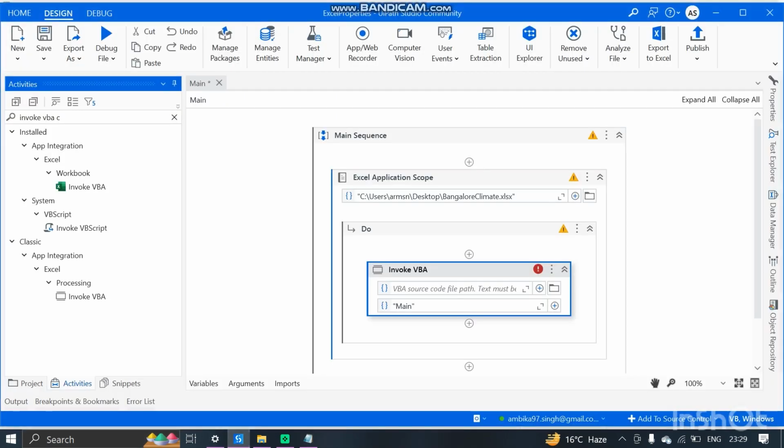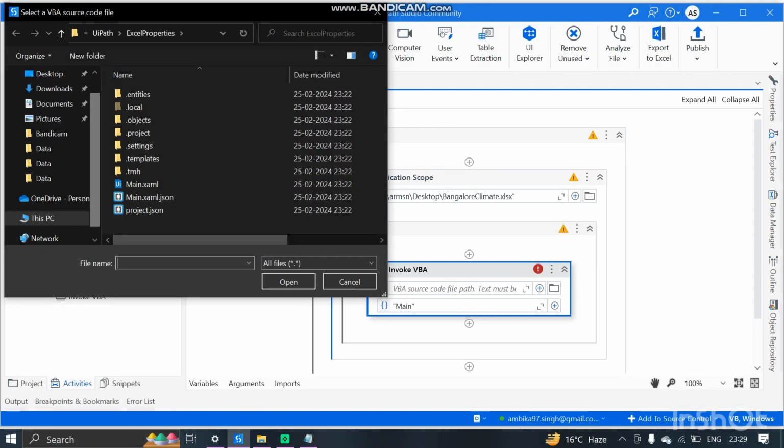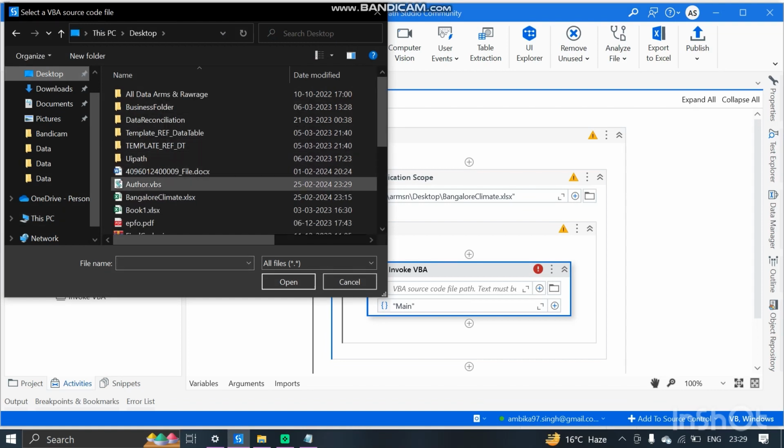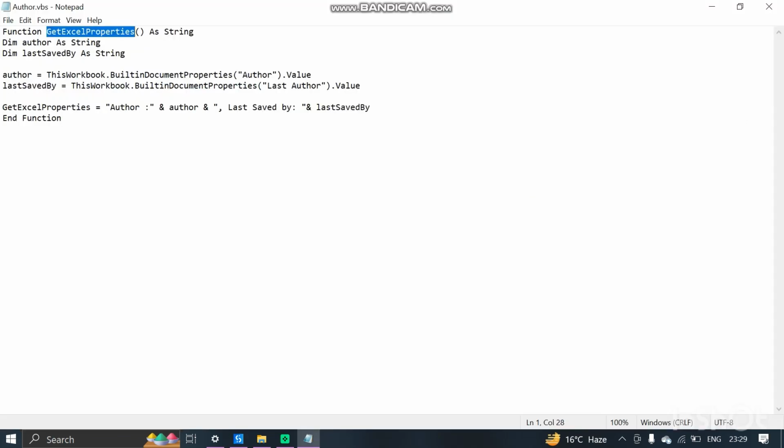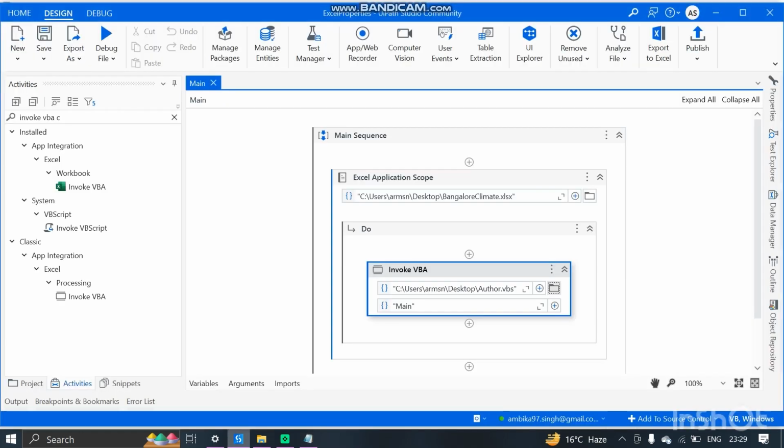Now go back to the studio and select the file you have just created, the file with the dot VBS extension. Now you can see over here the default value is given as main. For us, we have given a function named get Excel properties. So we'll copy this, and since we don't have any method with the name main, we'll replace main with the function where we have written the major chunk.